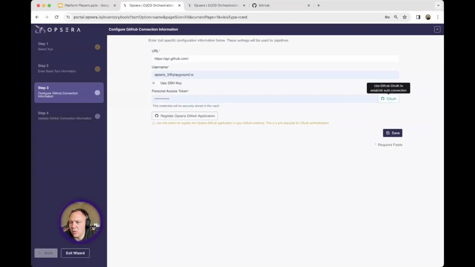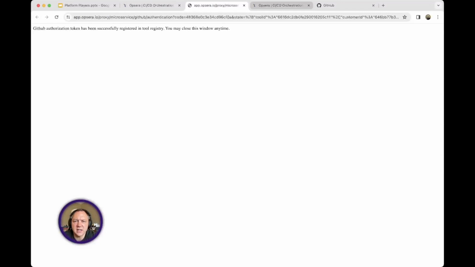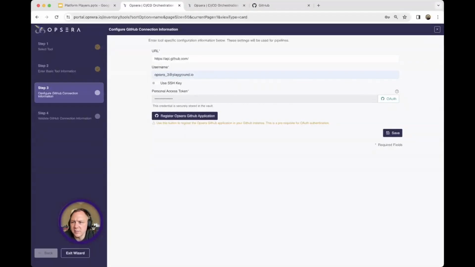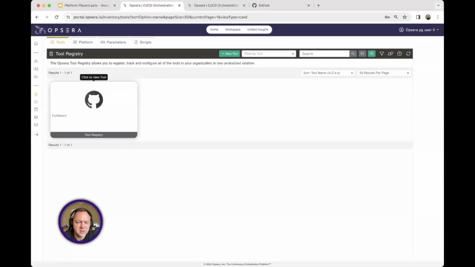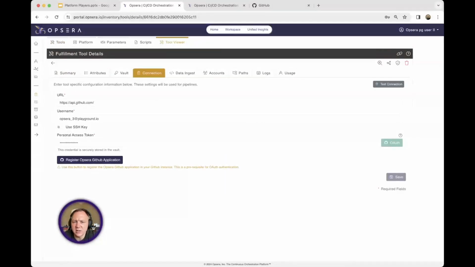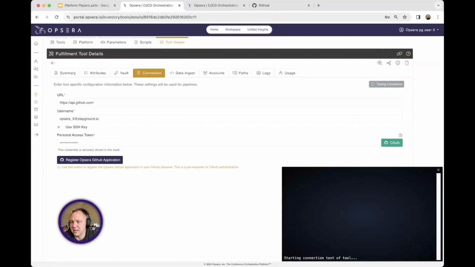Now we can use the OAuth to establish that connectivity between Opsera and GitHub. So we'll use the OAuth button. It says we are good to go. Now we can come back here and check out our tool. So I'm in the tool registry. Here's the tool that we just created. At this point, I can go into connection and I can test the connection. I can say test connection, and it comes up with 200 connections succeeded down here to the bottom right.